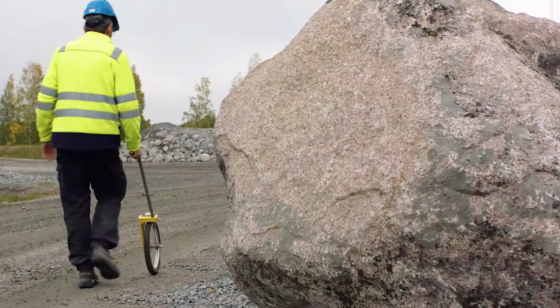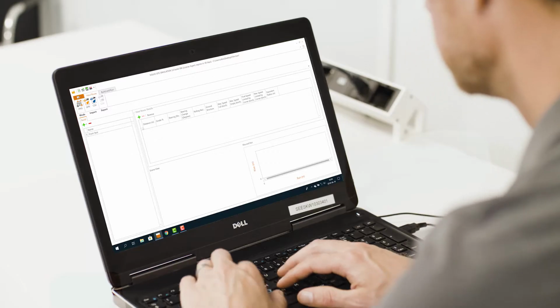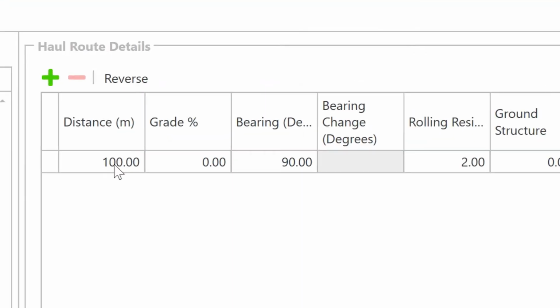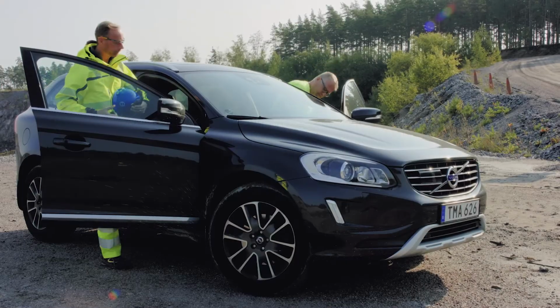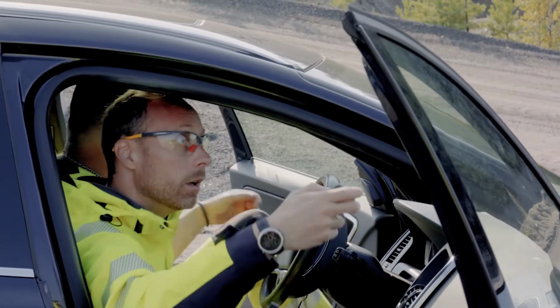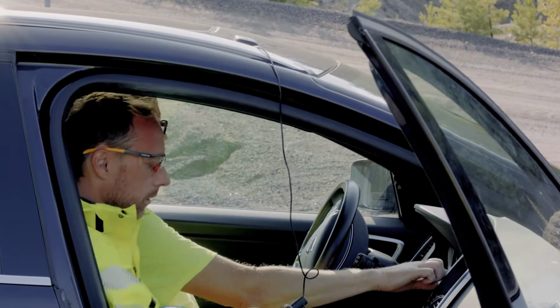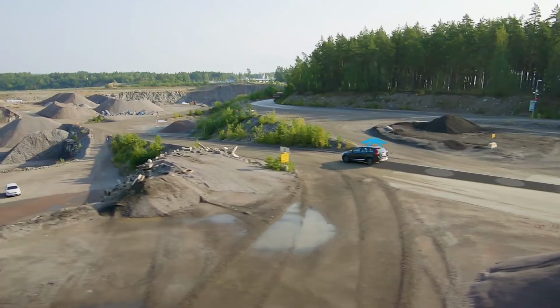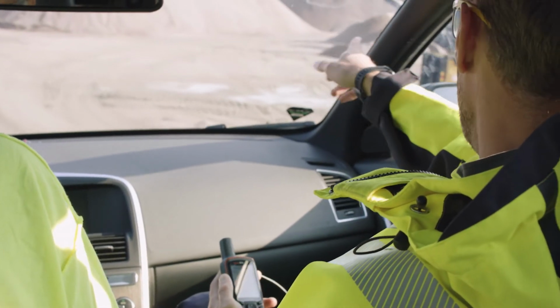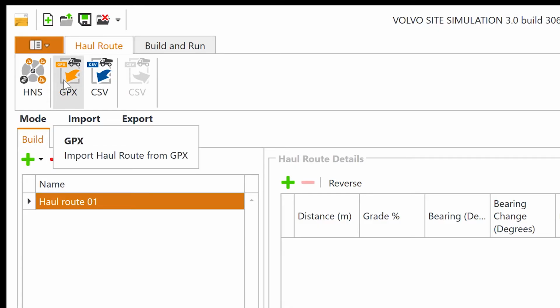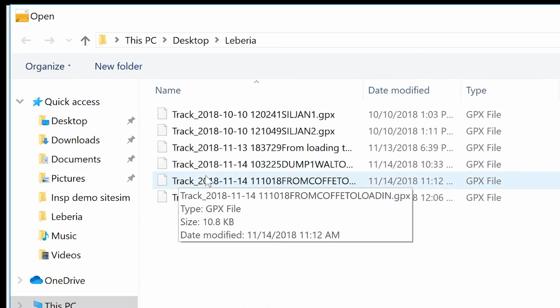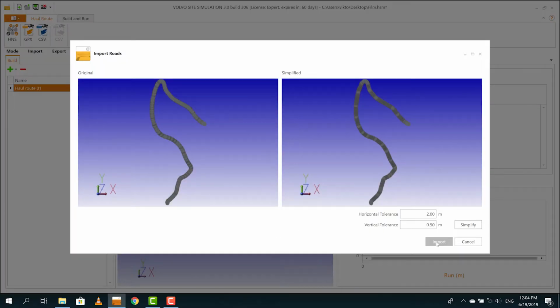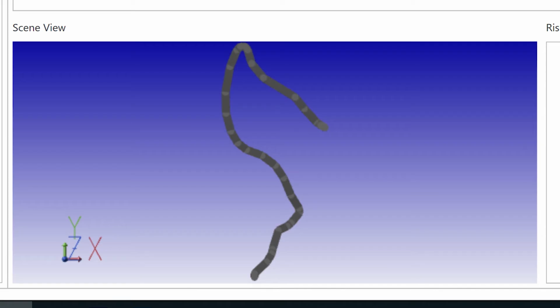Manual input. Measure the current routes manually and enter the data into Site Sim. Or let a GPS measure the routes on your site. Connect the GPS to the computer, and the Site Sim program will create the corresponding routes. We get grade, curves, and distance automatically.